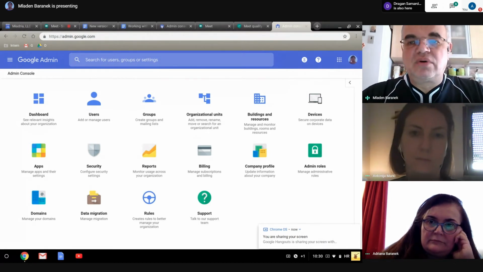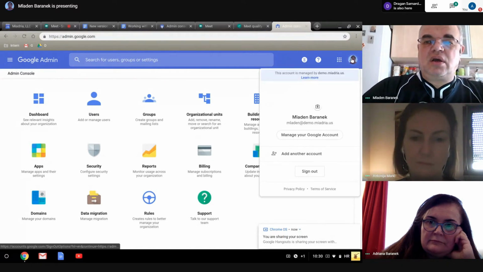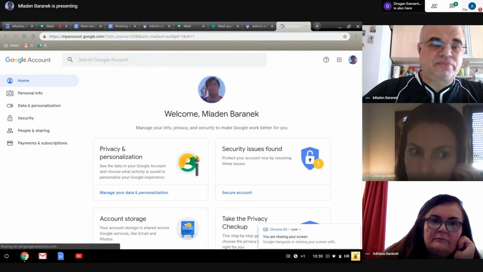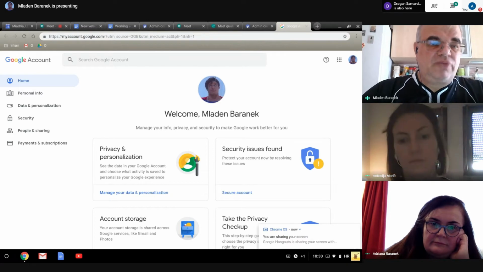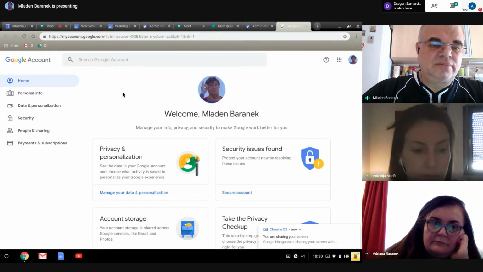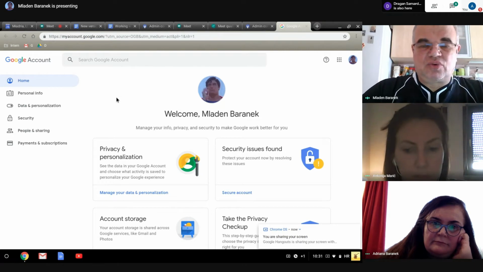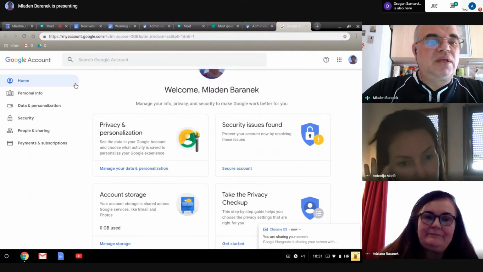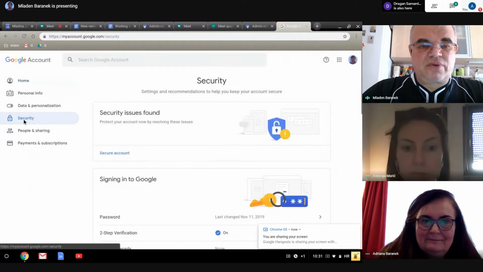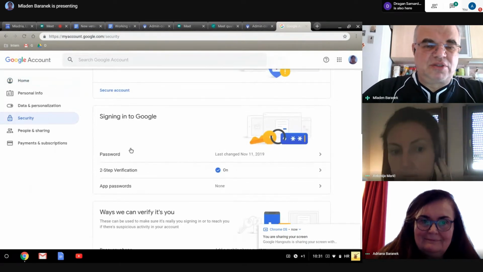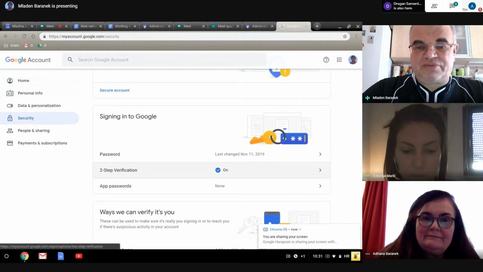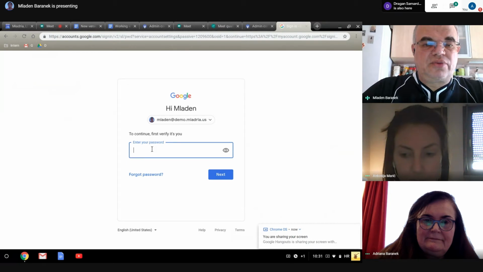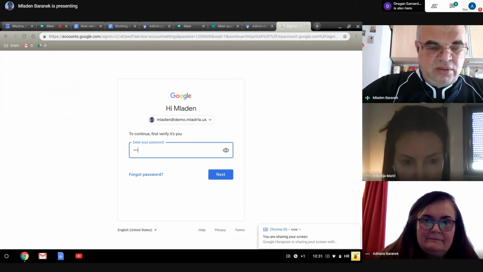Since I was already logged in, and I'm logging in frequently from this location, there were no challenges this time to access my account. But if I were logging in from any other location, I would be challenged to use two-step verification. So just to show you, now I have to log in.